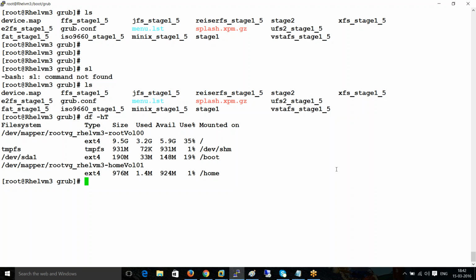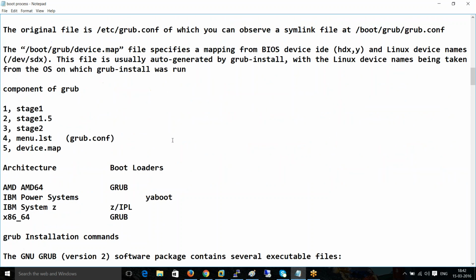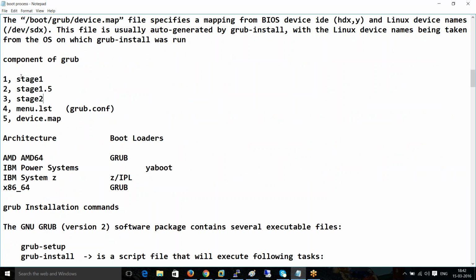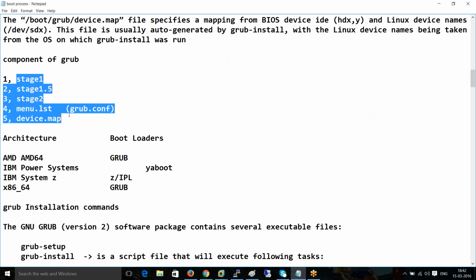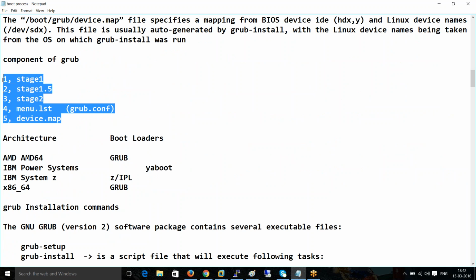Right. So this is the way how it is going to work. So we have discussed stage 1, stage 1.5 and stage 2 and all the configuration files, and these are the components of GRUB. Stage 1, stage 1.5, stage 2, menu.lst file, or you can call it the GRUB configuration file, like device maps. So among these 5 components, if there is a problem in any one component, the booting process will not happen.